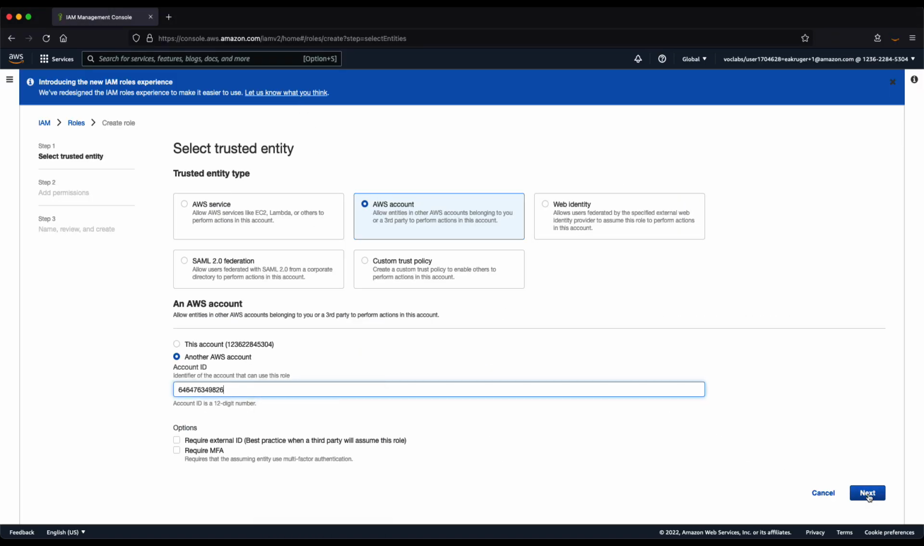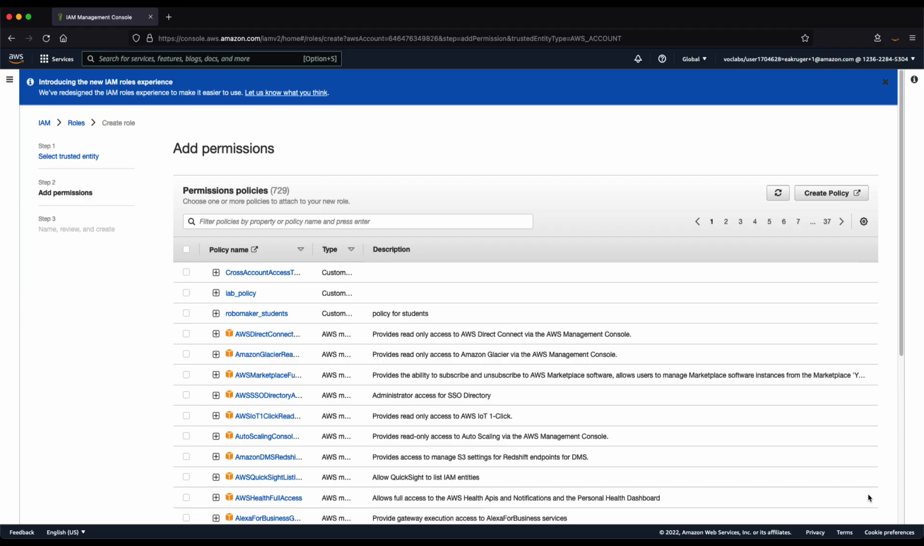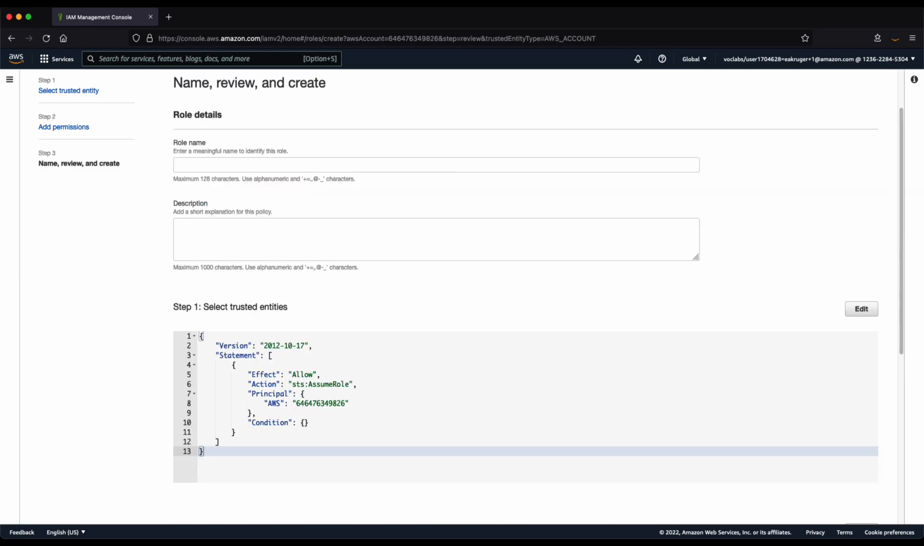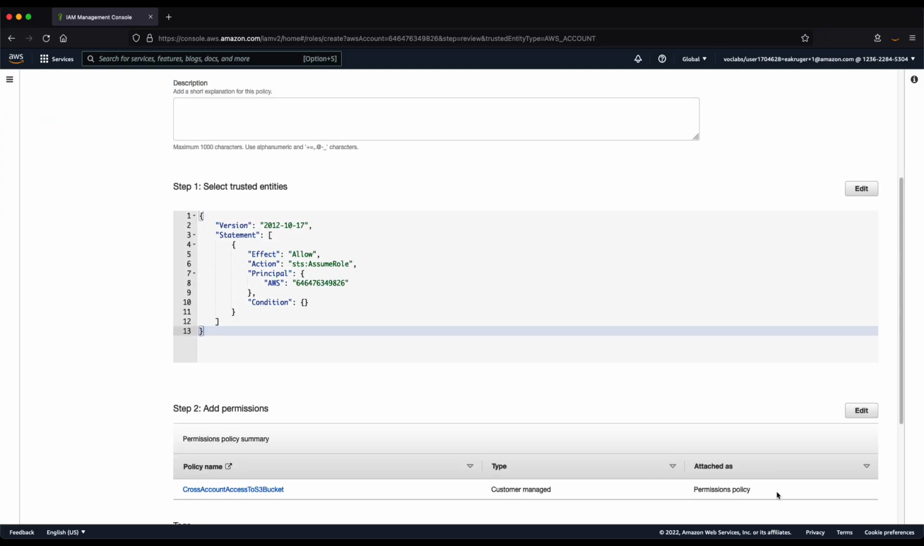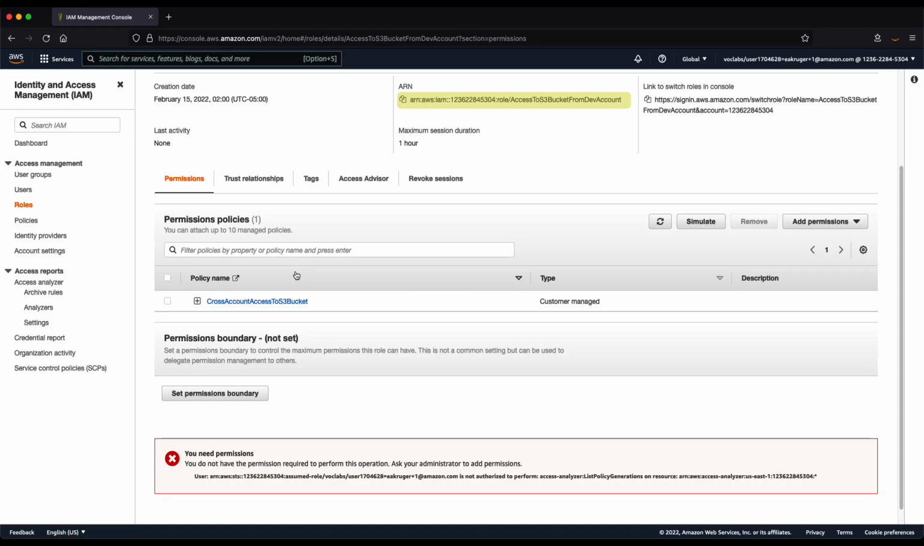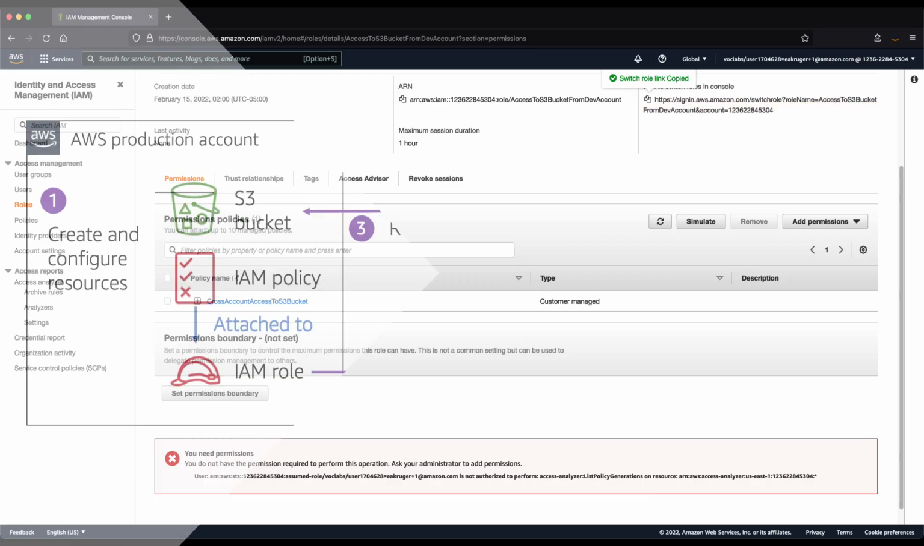Next, I'll attach the policy I just created. I can search for that policy. It was called Cross-Account Access to S3 Bucket. There it is. I don't need to add a tag, but I do need to give this role a name. I'm going to call it access to S3 bucket from dev account and then create it. Great, I'm making progress. I'm going to copy the new role's ARN because I'll need to use it in just a moment. I'm also going to copy the link that says link to switch roles in console.